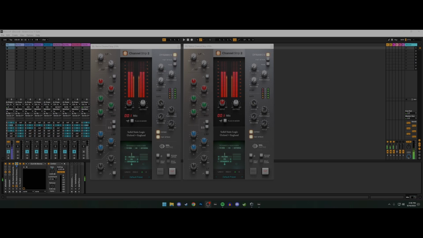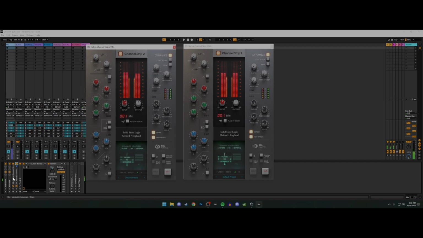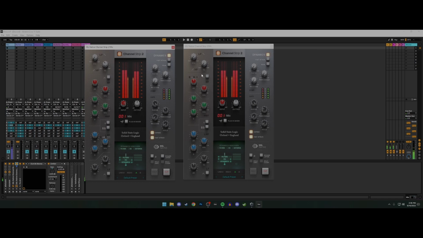Anyway, so I have two instances of Channel Strip 2 here, and let me explain why I have two. The first one, which is right here in my signal chain, is going to be the one on the left, and the second one is the one on the right.